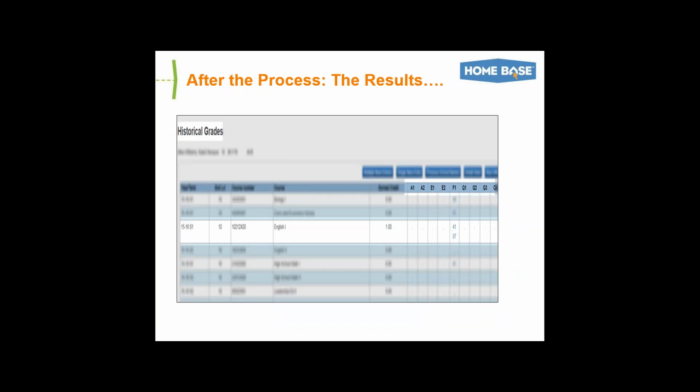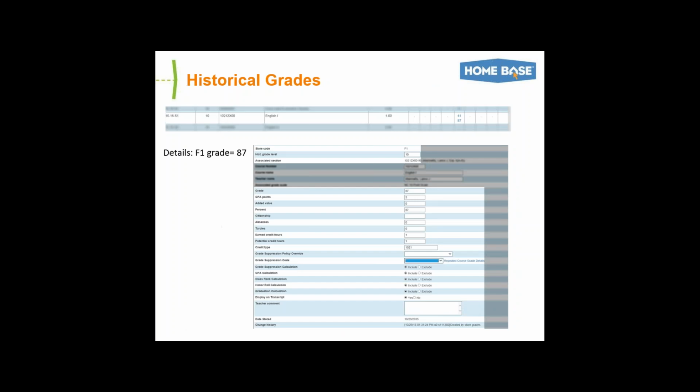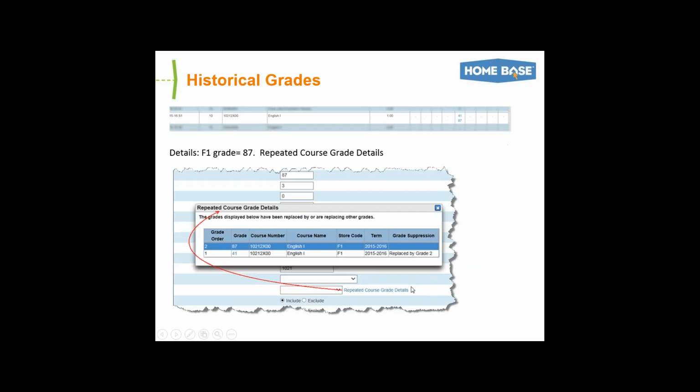And if I go back and click onto my past course, now under the repeated course grade details and the grade suppression code, it also is now included on everything. And by pressing on the repeated course grade detail, I now see officially that this was a course I've taken twice, and it records the changes that occurred. You're actually making an official record of what you had done.